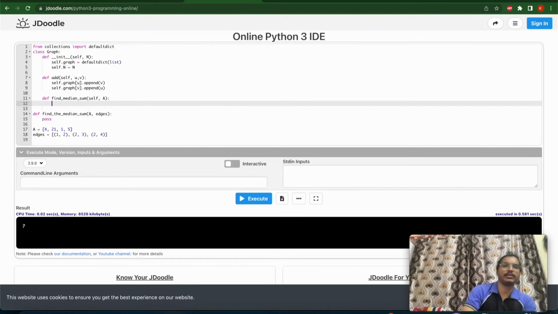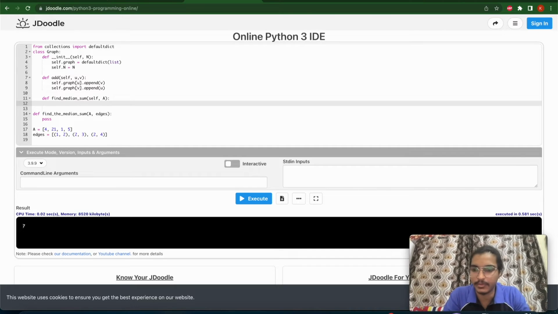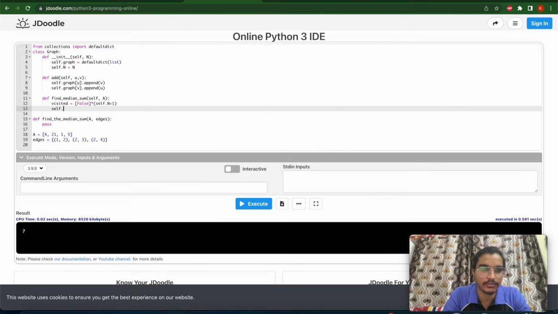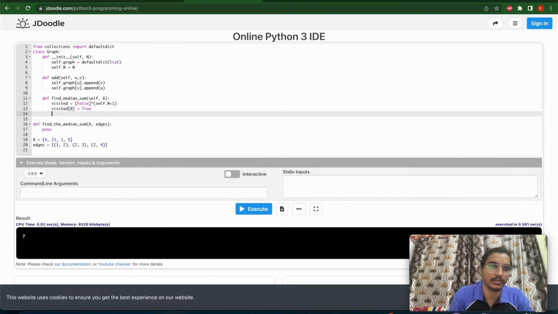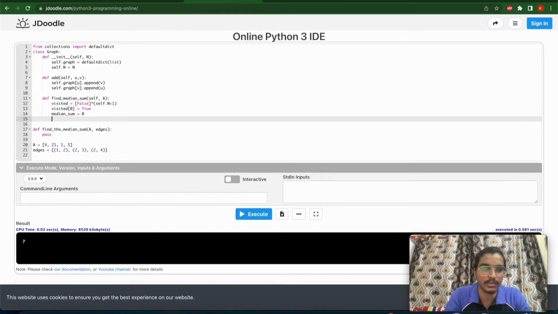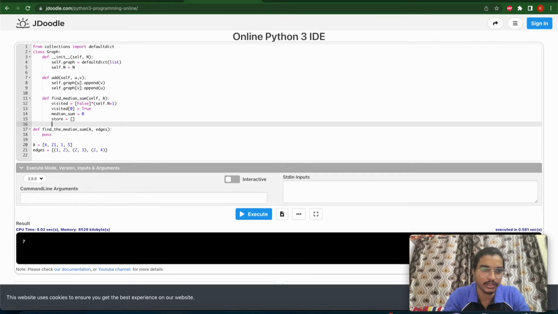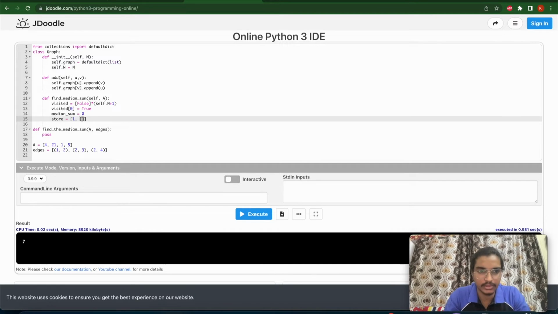Now we are creating the find median sum function for this graph, and we implement the code logic here. If we are doing BFS, we have to create one visited array of size n plus 1, because our index starts from 1. So visited of 0 equals true, and then we have to store the median sum. We create one variable, and we require one store which stores the current index and the list associated with it. Our initial index is 1 and the list associated with it is A of 0.